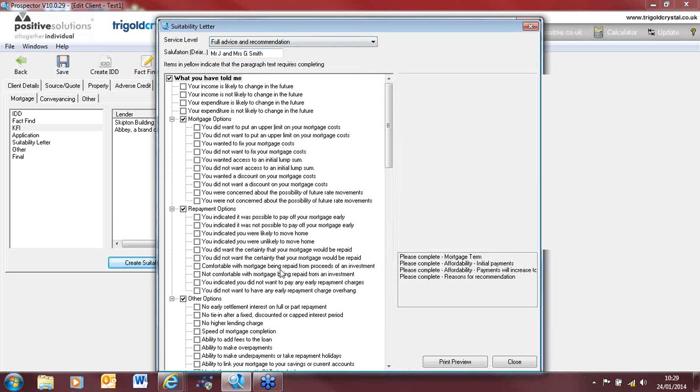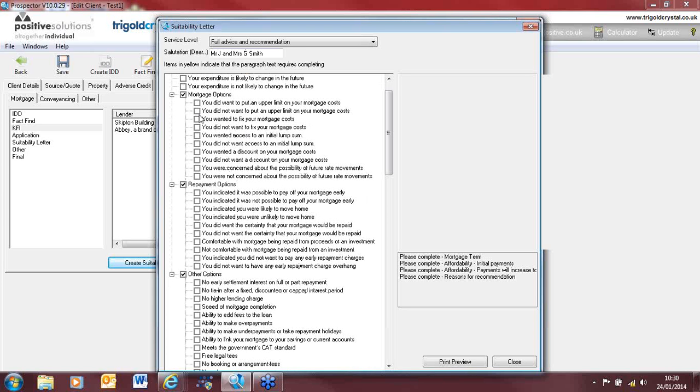You'll see at the top, this is the standard format. So you've got service level, and it's full advice, or if you're doing an execution only, it's available there. And you'll see that it changes the options available to you. So if we're looking at full advice and recommendation here, what you would do is go through, and each one of these headings with a tick already in will show up as a box within your suitability letter. All you're really looking to do is select the option that is most relevant. So if I go through and put in some options available, we can look at them.